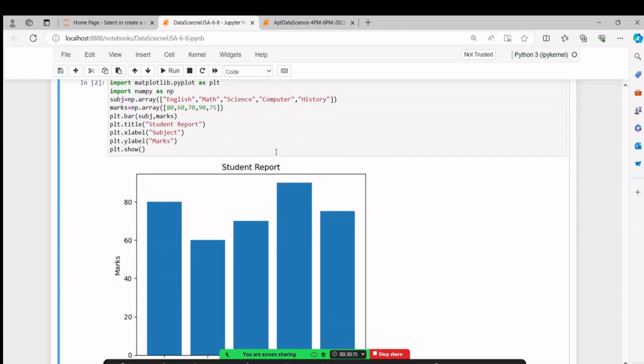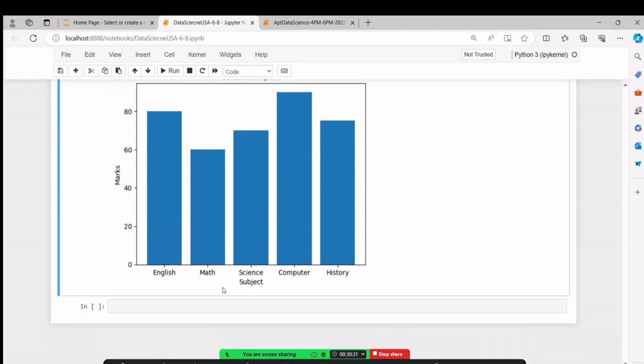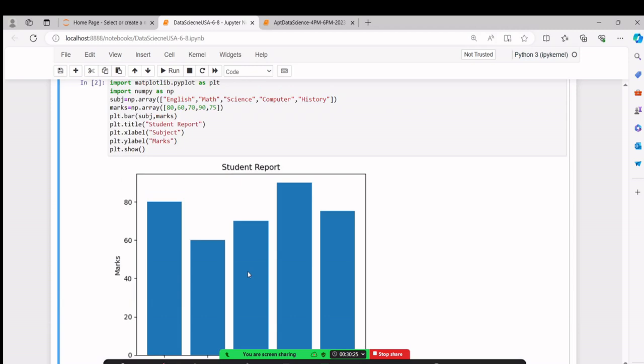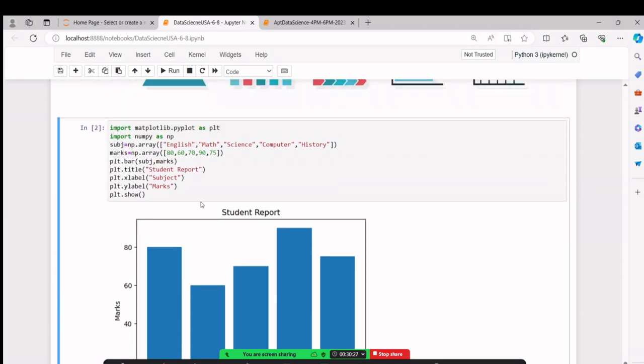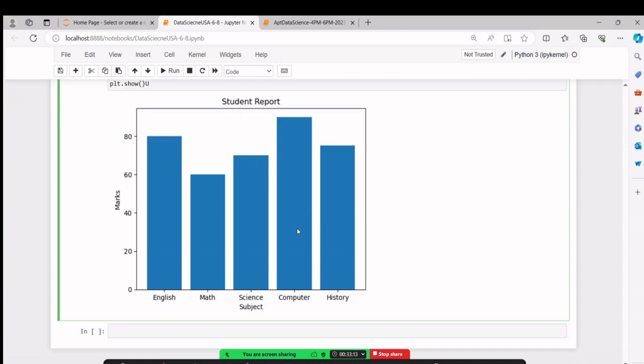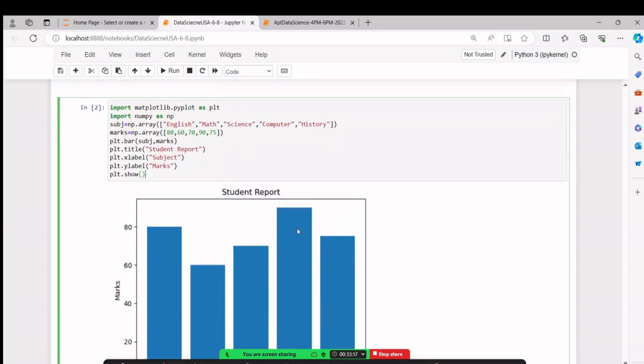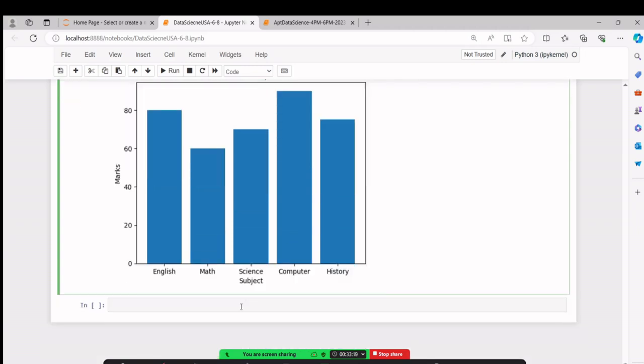Now you can see the title is there, the y labels are there, and the subjects are there. So it is the example of the bar chart using Python. So I want to load a file, then I want to visualize some external file.